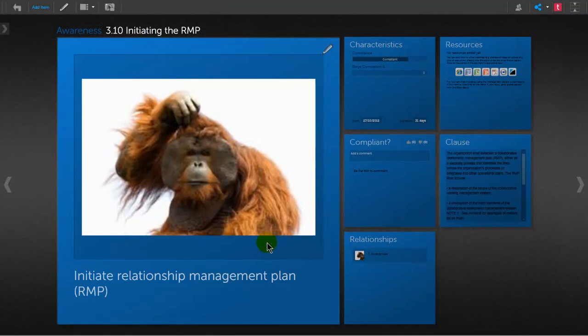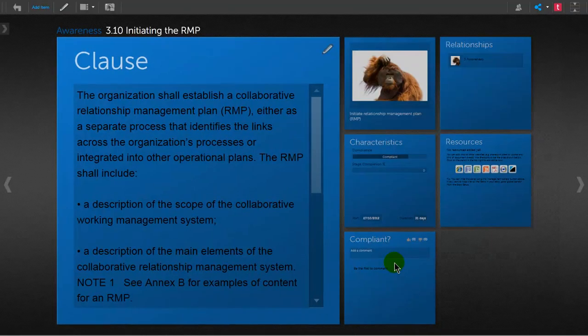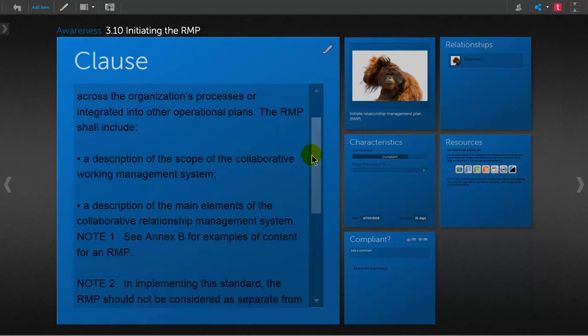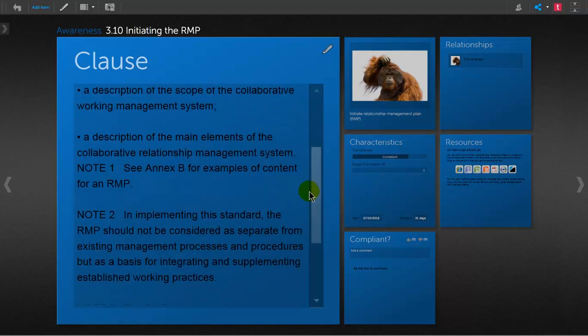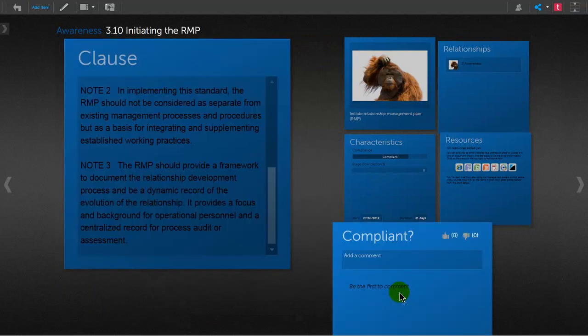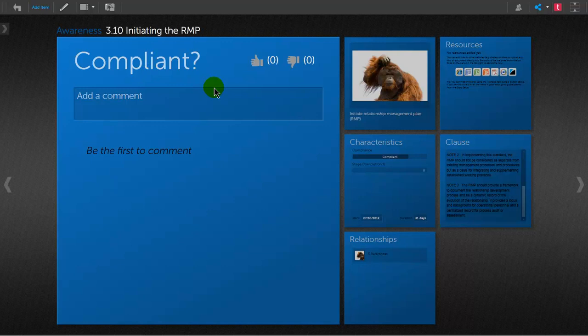What we can do here is we can go across, have a look at the clause itself to see what it's talking about, so I understand what's being asked for, and after reviewing that, actually answer the question, are we compliant? And I'll say no, we don't have anything like that, so I'm going to vote a dislike and put in here we have no such document in place with any of our existing partners.